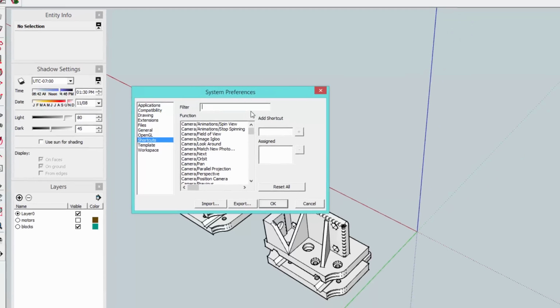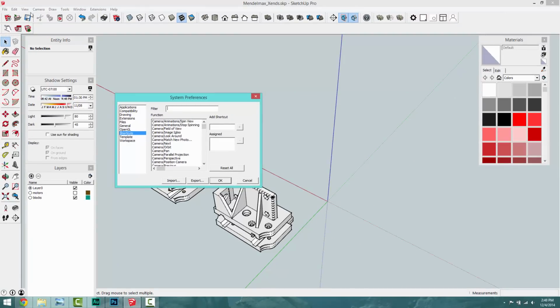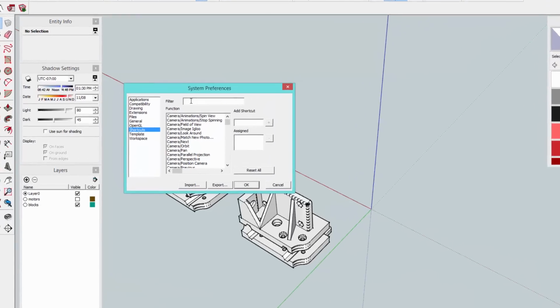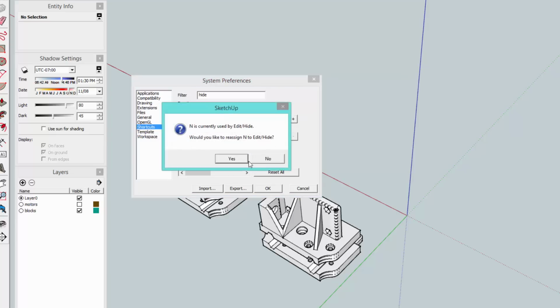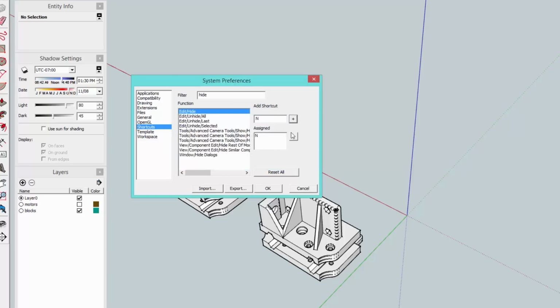So the best thing to do is find whatever tool or action you want to create the shortcut for first in a drop-down menu so you know the name of it, and then type in just a few words. So for hide, I typed in hide to filter, and then I selected the function. And to add the shortcut, you just type it in here. I know Mac is a little bit different, but you just type in the letter that you want to assign, and then you click the plus sign, and it will assign it.